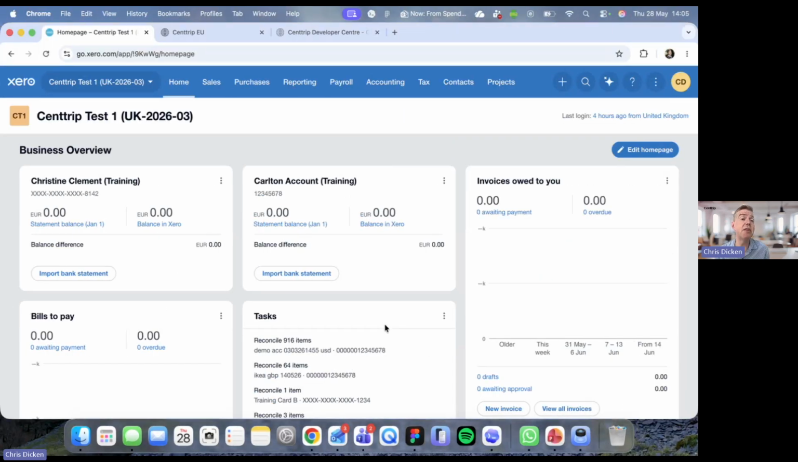So we're going to start off actually looking at Xero. This is the Xero business, which we're going to be transferring our data into. And I've got two accounts here, one called Carlton account, one called Christine Clement, which is a card account.